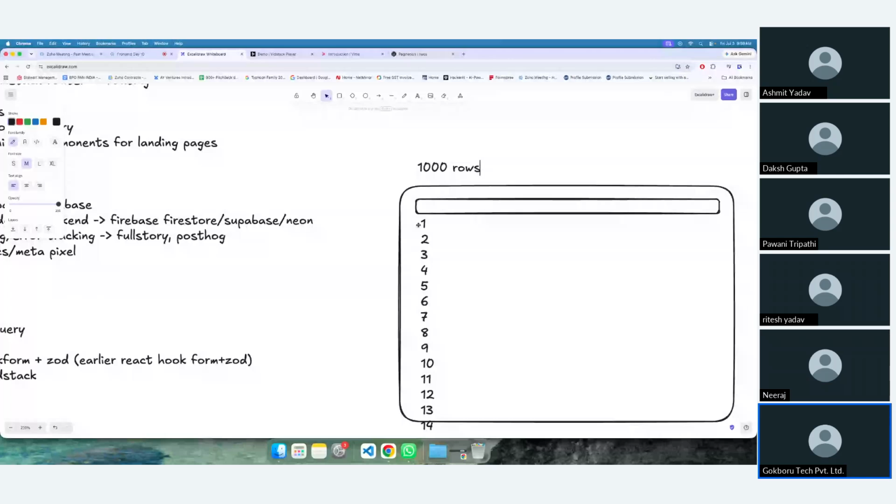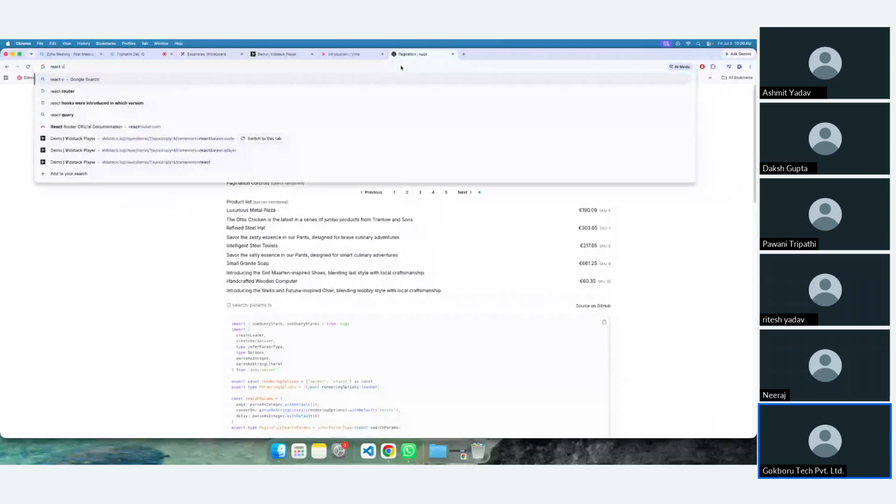So to work with this scrolling and to display all that data correctly, there is a tool called TanStack Virtual. Okay, so what this does is, based on the position of the screen and the scroll bar position, it will display only that amount of content in the DOM. So to show React Virtual.